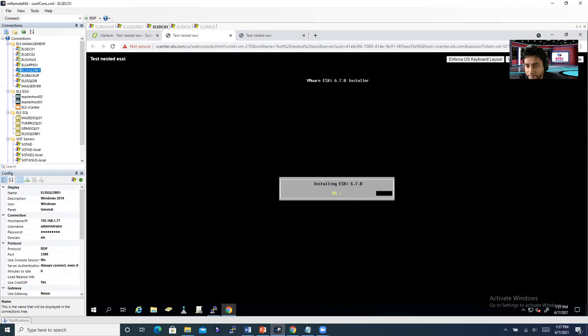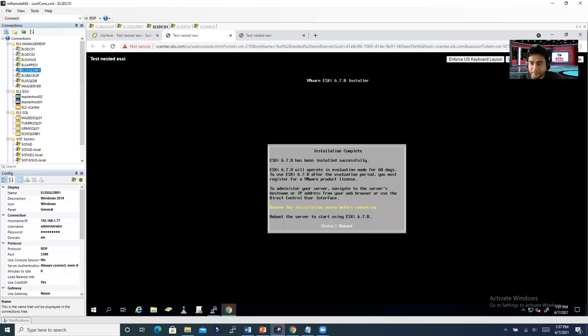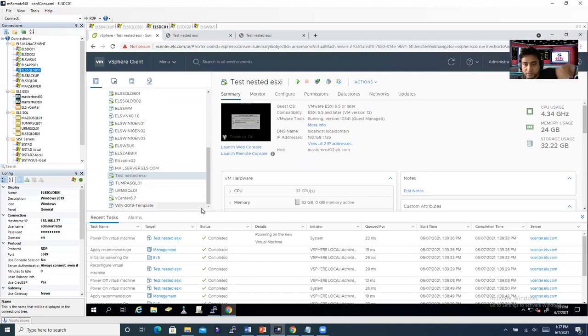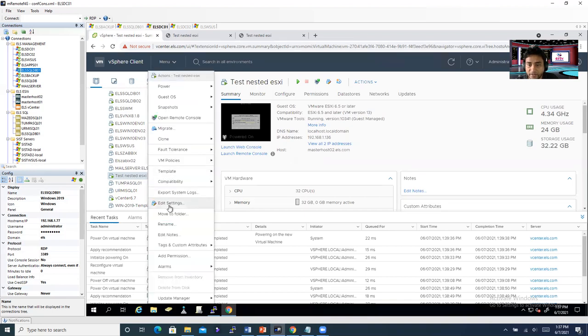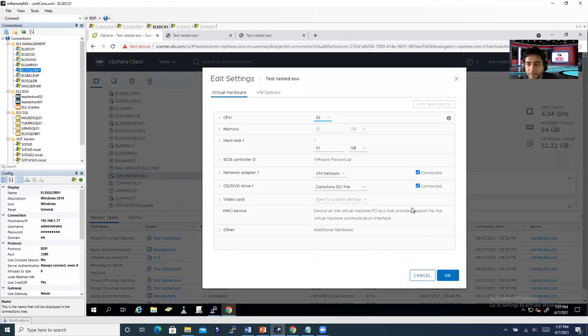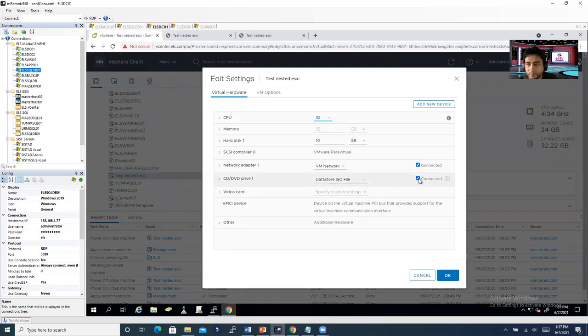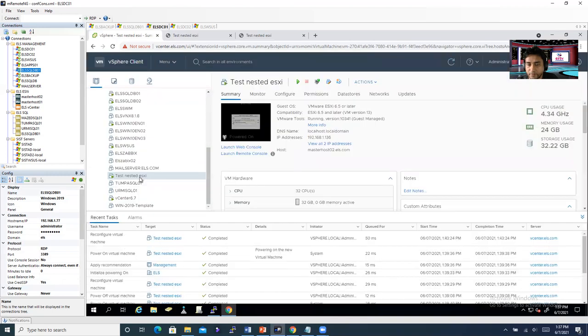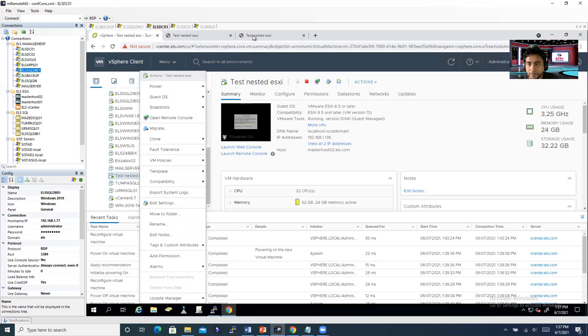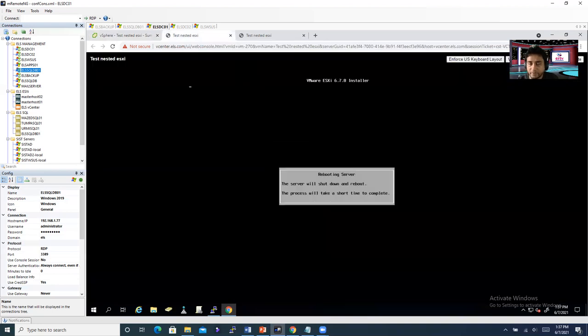We are very close. Yes, it's done. Now it says press enter to reboot, and one thing you have to remember: you have to disconnect the CD. Otherwise, it's going to start the installation process again. So right click on it, edit, and make sure you disconnect this one. Okay, and go back to the console. So this is how you can install. Now it's rebooting. This is how you install nested ESXi.